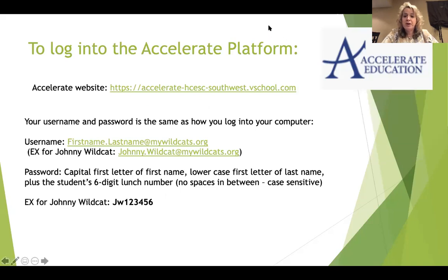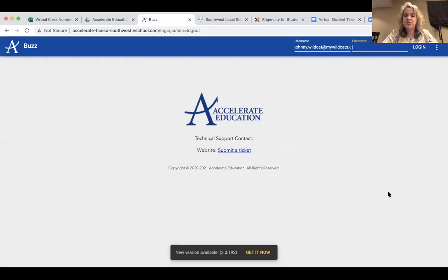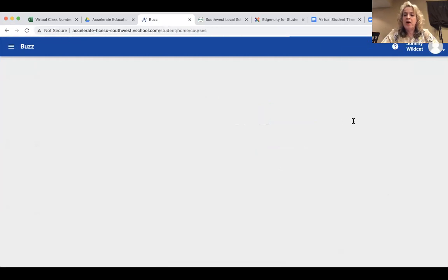So let me stop screen sharing with you for a second, and I will get back into our Accelerate Education platform so we can navigate together. Okay, so I'm going to open up a new window, and now you should see the Accelerate Education screen. Over here in the corner, I'm going to go ahead and enter the password. I've already entered the email address, johnny.wildcat@mywildcats.org. So I'll enter the password, capital J, lowercase w, and then lunch number 123456. Then we click login.